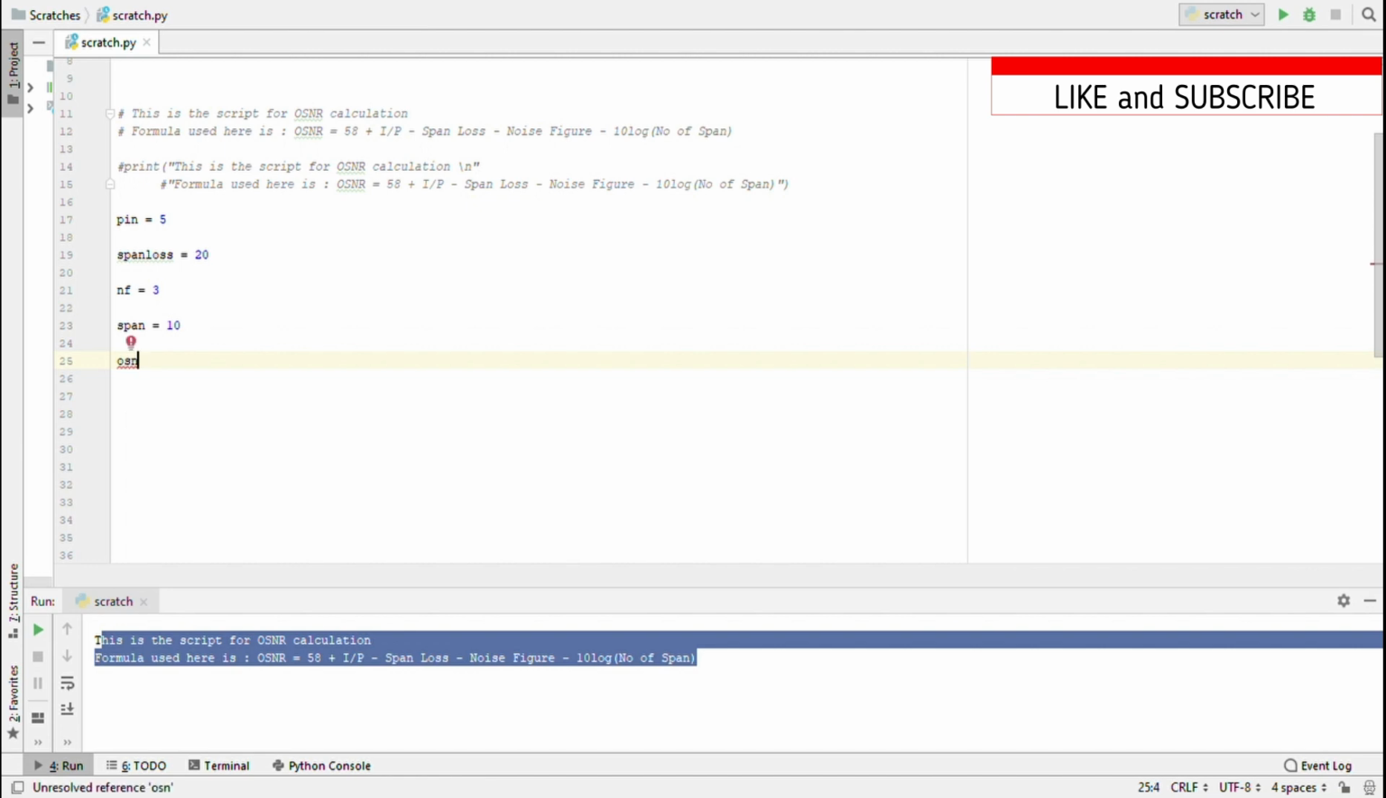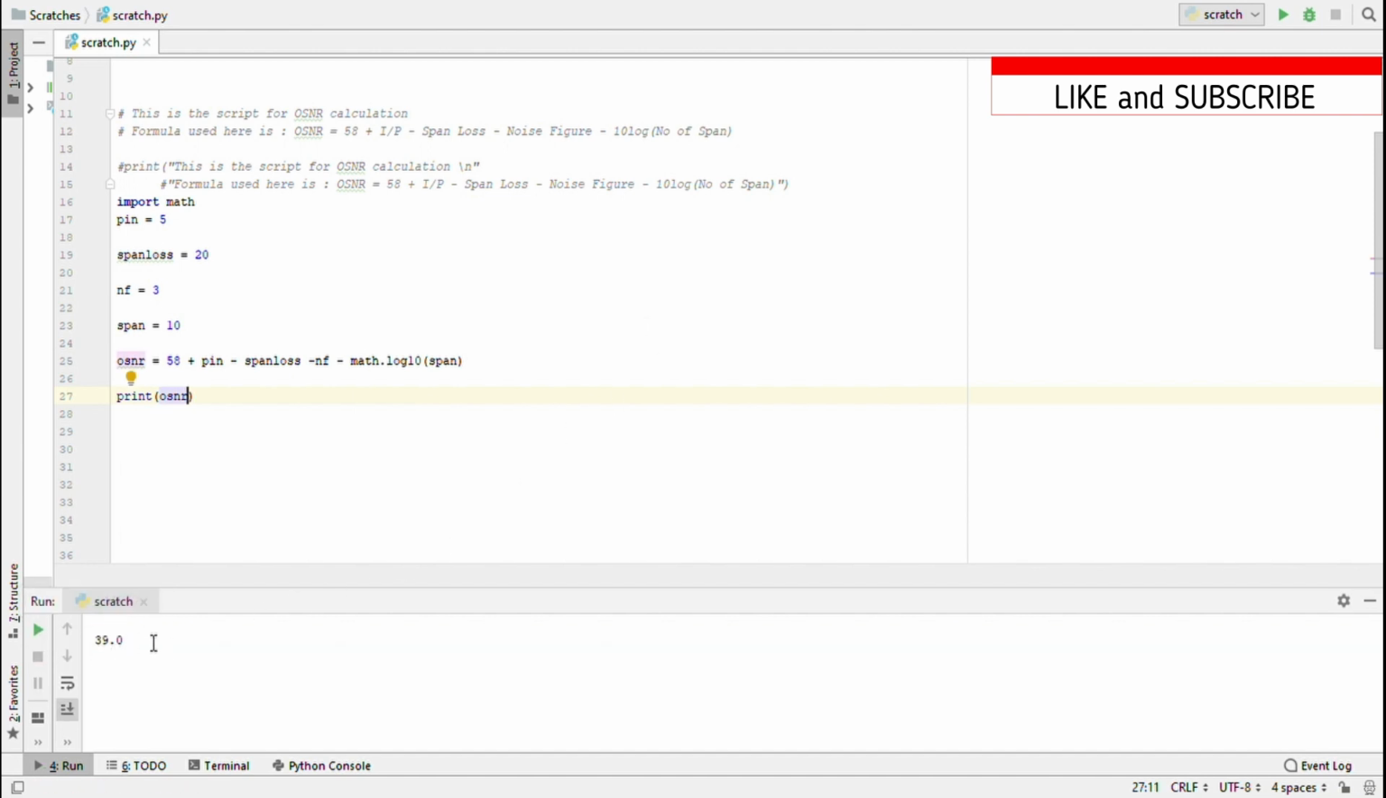And the formula is OSNR = 58 + power in - span loss - noise figure - 10 log span. Now to use 10 log, we'll import the math module so that we can use the math function. Import math, and we'll write math.log10 and span. And I'll just print the OSNR. If I execute my script, I'll get 39.1.